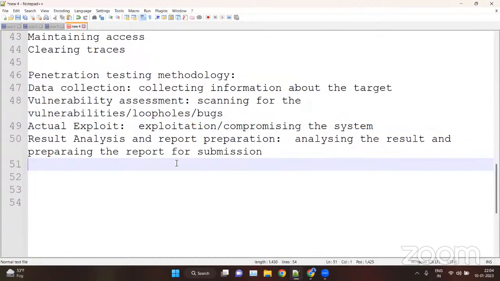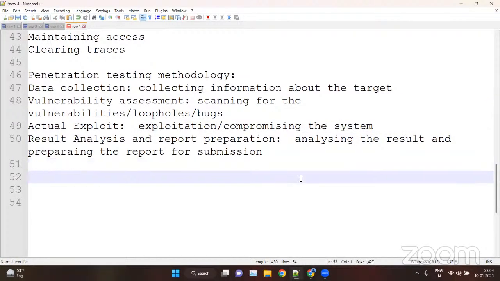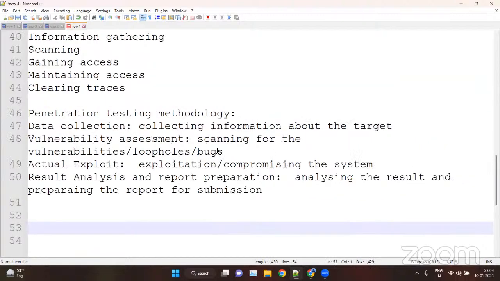Then the result analysis and report preparation. In this, we analyze the results and we prepare the report for the submission. And there's a specific format for the report also. We have different types of reports in penetration testing. So that is the penetration testing methodology.